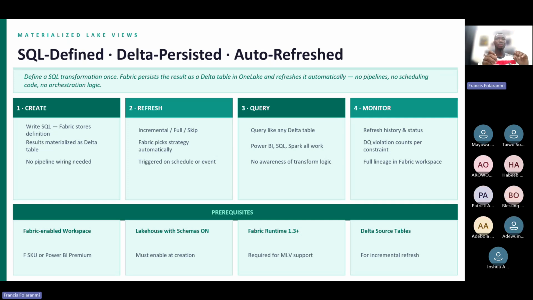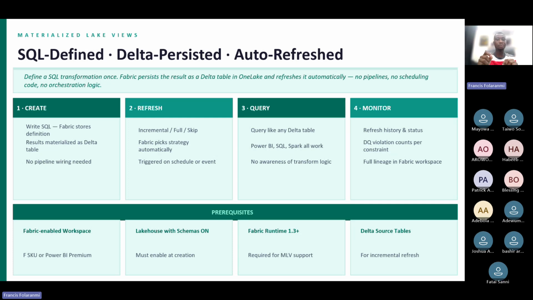And also, the query gives you a table that you connect with. Now, to implement Materialized Lakeview, all you need, of course, is your Fabric-enabled workspace, and then the lake houses that you use to implement Materialized Lakeview have to be enabled with schema. Remember, when you create your lake house, it comes with a default schema, that's the DBO schema. But you can also create custom schema.